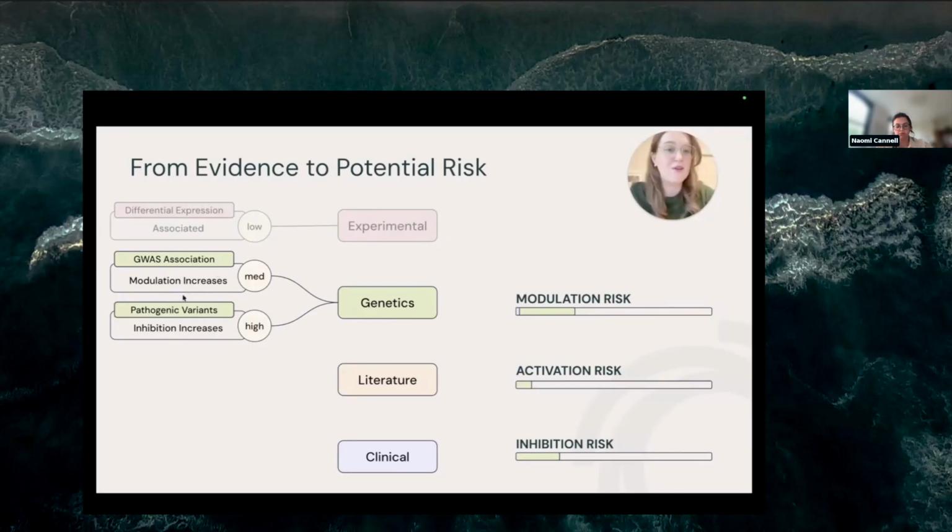So in this case, we combine these both. The modulation increases case contributes to the modulation risk, and with some probability, it contributes to activation and inhibition risk as well. There's a chance that it might be an activation or an inhibition risk because we don't know the direction. The pathogenic variant, however, we know the direction here. It's a loss of function mutation. So this contributes to the modulation risk and the inhibition risk. So that combines with the previous experimental data. We can see how this is starting to build up.